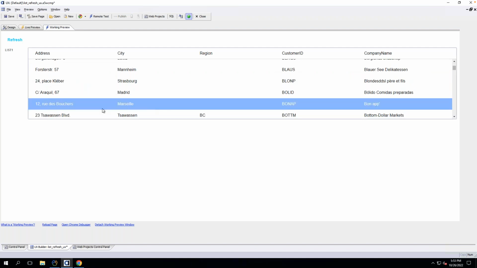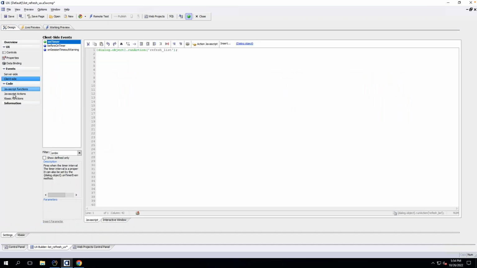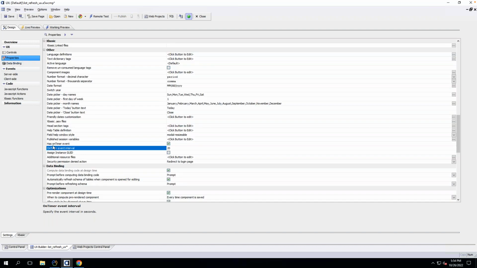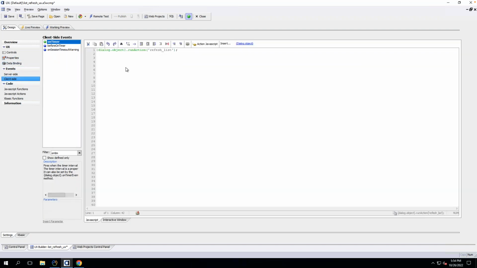So if I go down here and click something, it's going to stay on that because it's using the same action JavaScript we did before. It's just being triggered by the UX on a periodic basis. So that's a quick and easy way to do it. Create your JavaScript action. Go to the properties. Enable the on timer event and the amount of time you want it refreshed. Go to the client side events. Go to on timer, paste it here, and you're done.